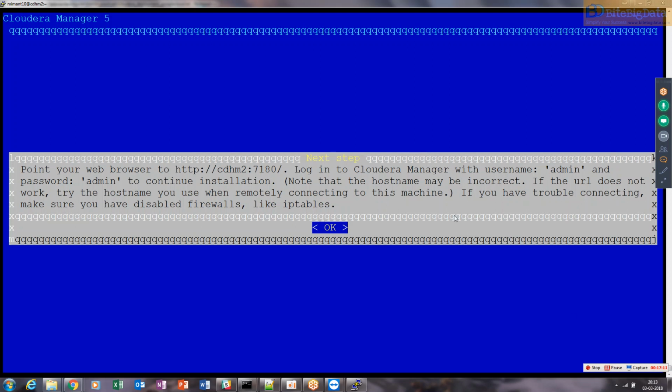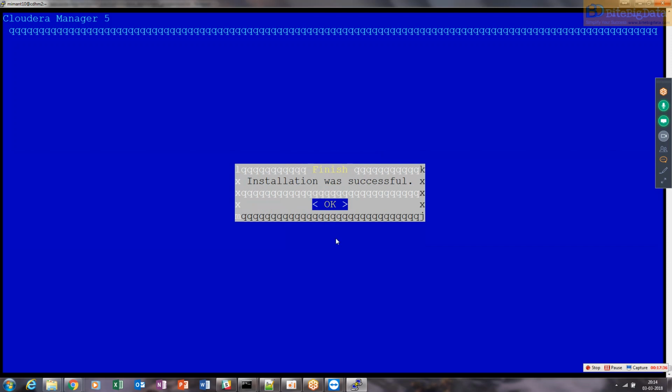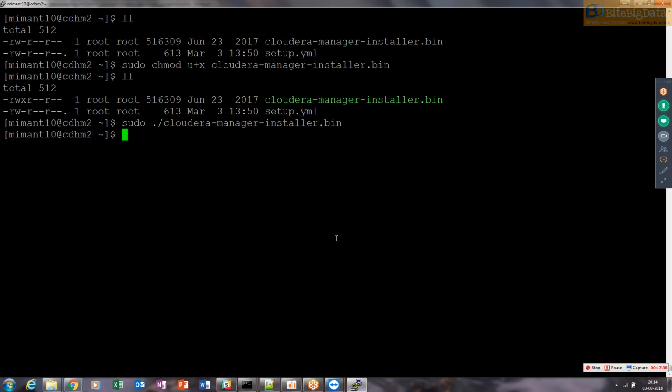It says to point your web browser to http://cdhm2:7180, log into Cloudera Manager with username admin and password also admin to continue installation. This is just like when we installed Ambari server. It started on port 8080, we went there and then started creating our pseudo-node cluster. Here Cloudera Manager is started on port 7180. So I will say okay. Installation was successful, say okay.